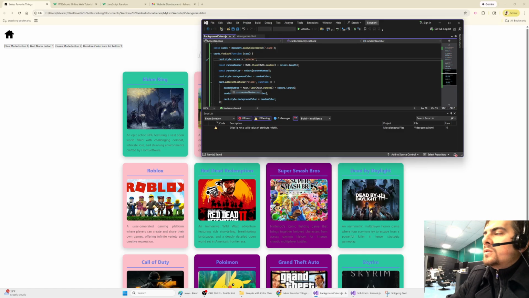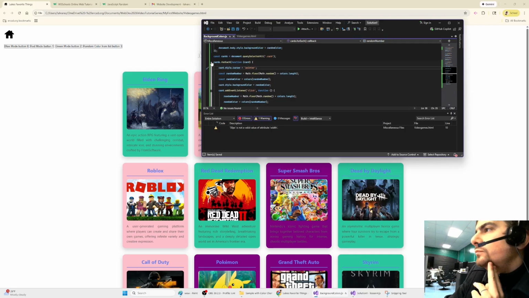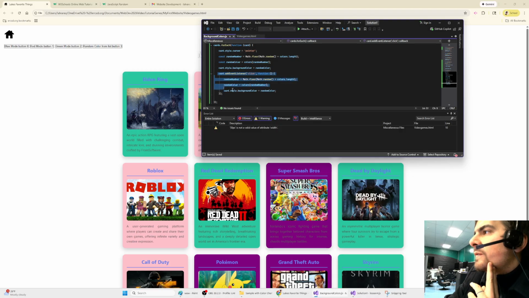Random number, set it equal to a random number, random color, card style background color is a random color. I don't see why this is not working. Okay, this is all working. This event listener is not working.